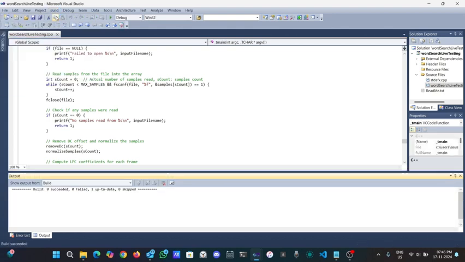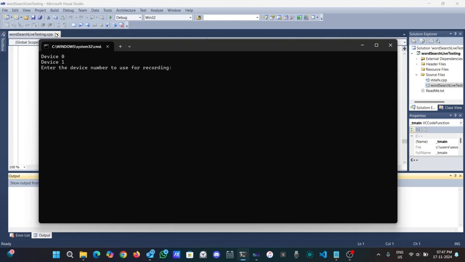And after building it, just do the debugging. Click on start without debugging. As you can see, it will ask you to enter the device number for the recording. As device 0 is my input device for recording, which is my microphone, I'll enter 0.